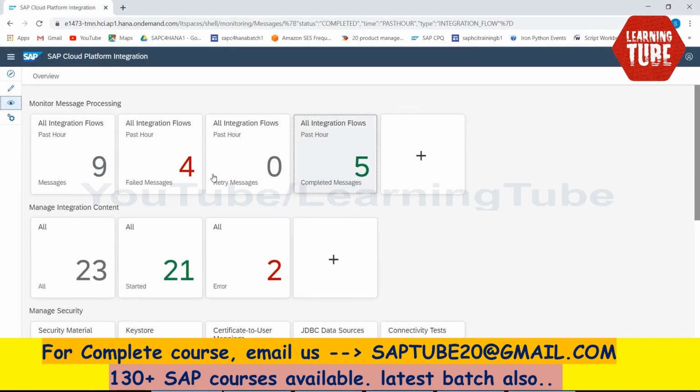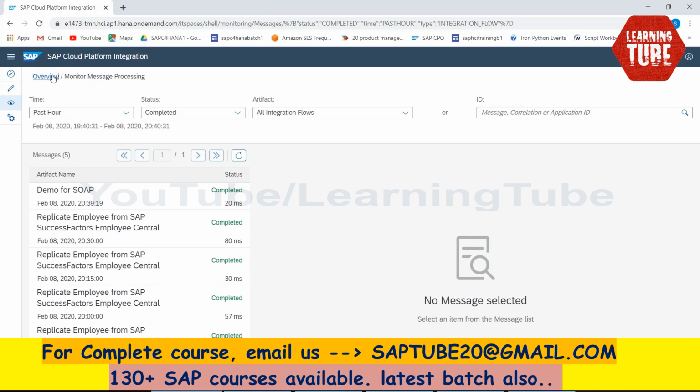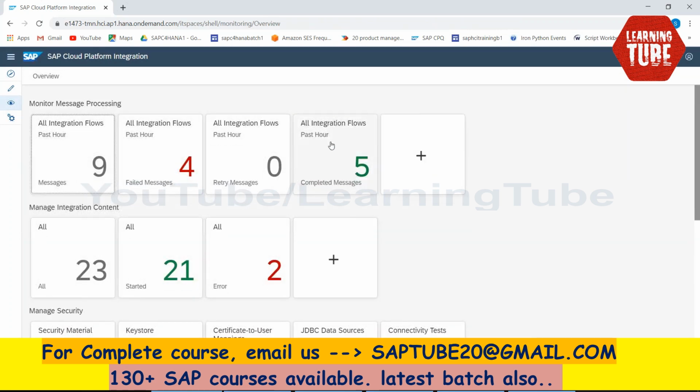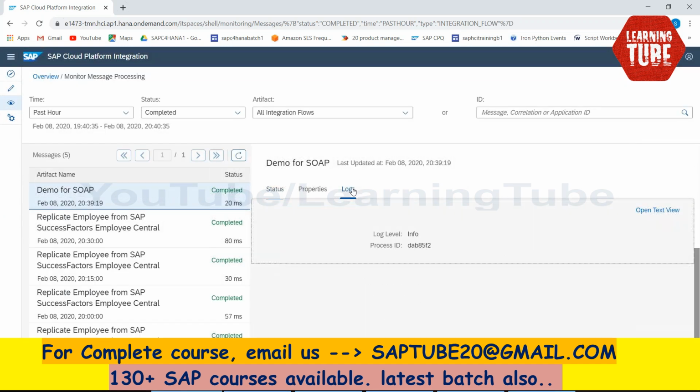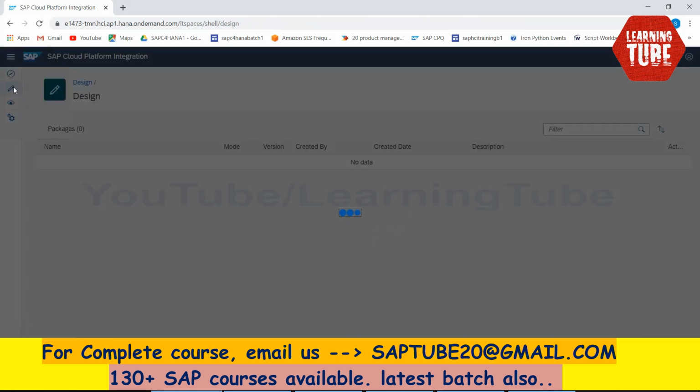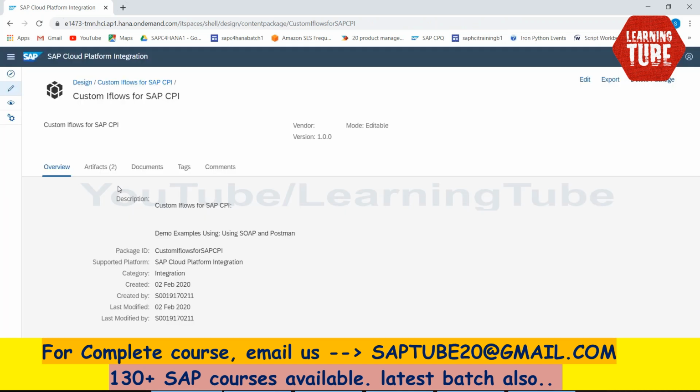So we were able to see this in message monitoring: this is my integration flow completed message, and it looks green. Okay, so for the people who are really interested in seeing this part, I hope it makes sense. But right now let me go back to more basics.